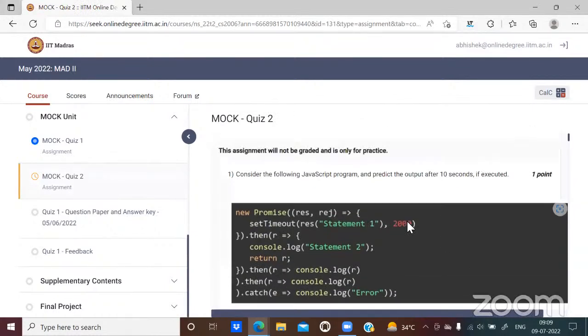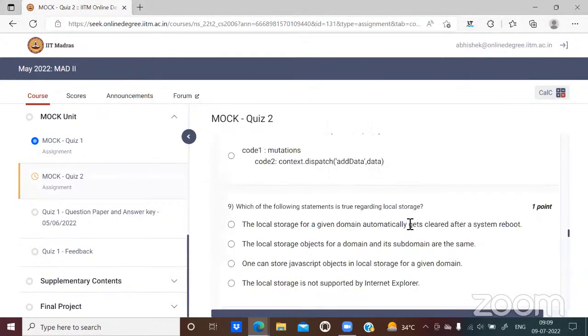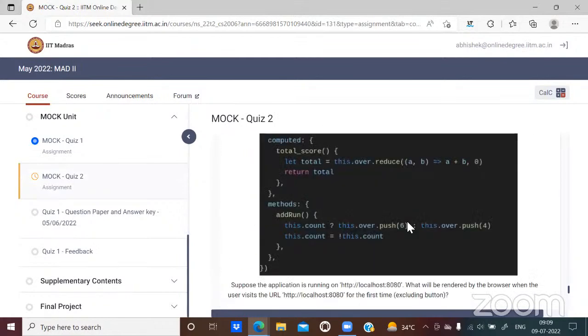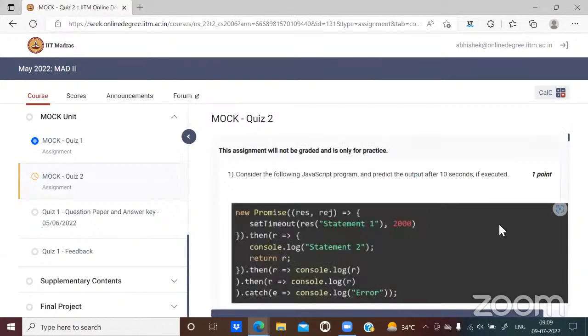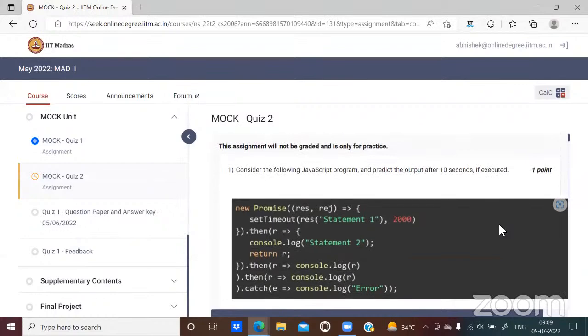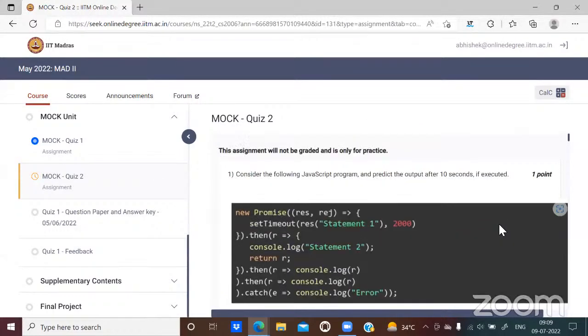So yeah, this is a mock paper. I guess there are just 15 questions. Okay. So we'll start with the first question here. What we need to find out is that we are given a program here, and we need to predict the output after 10 seconds if this will be executed.